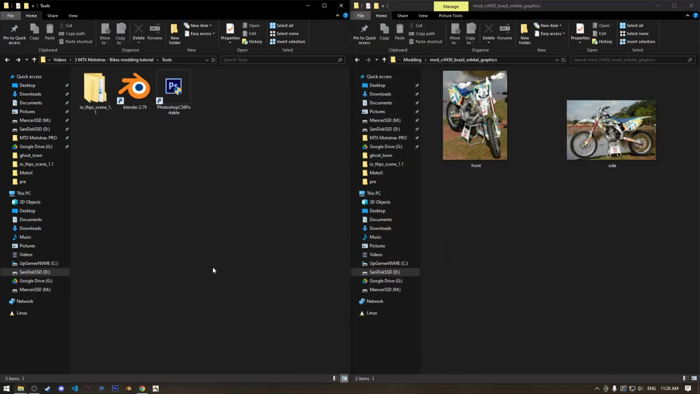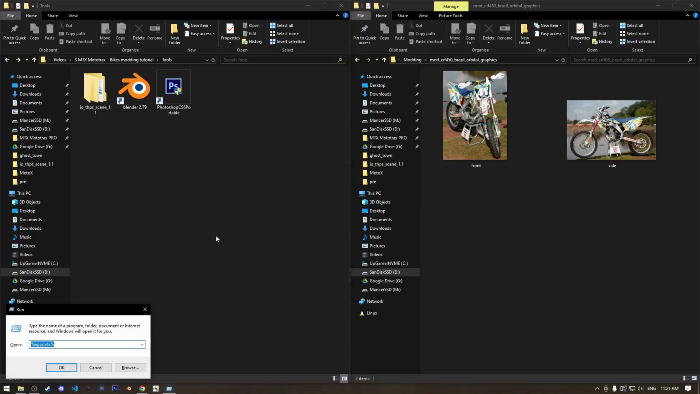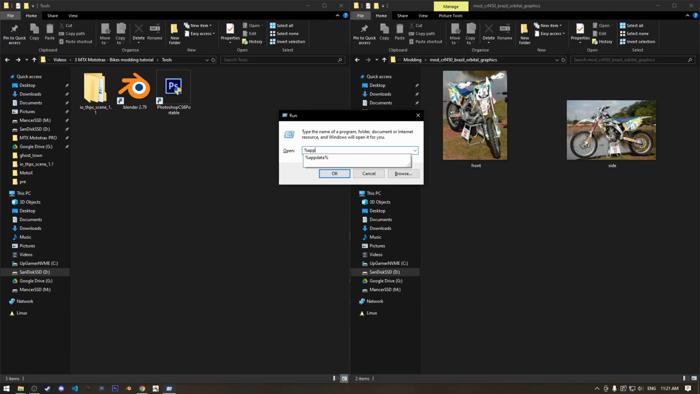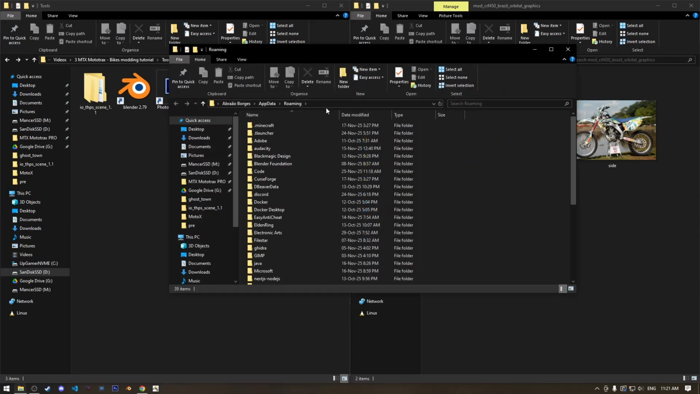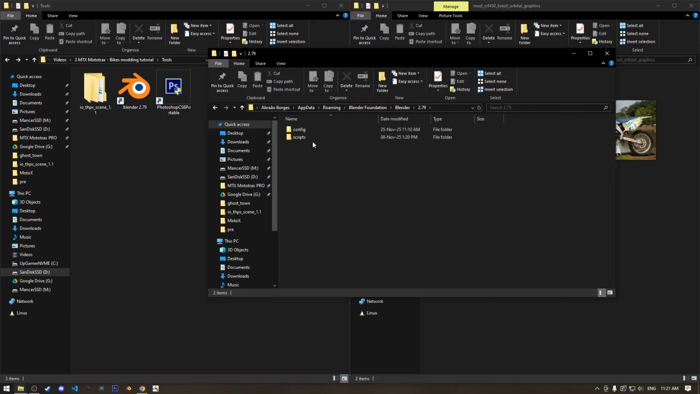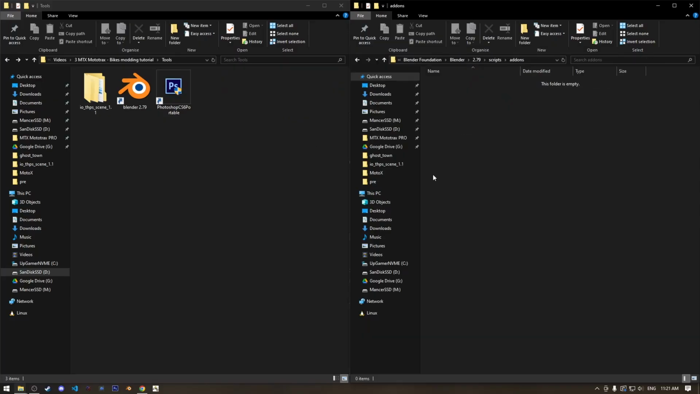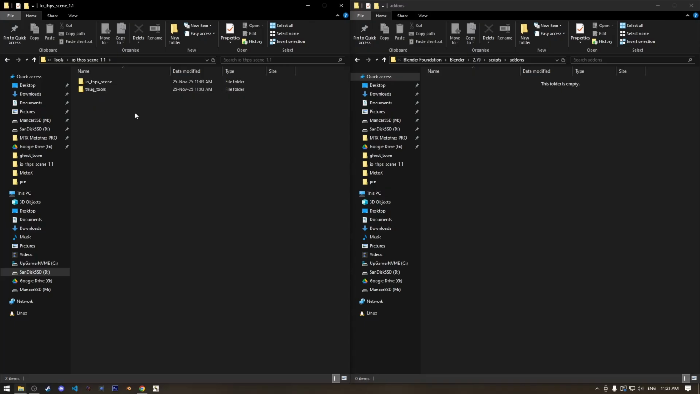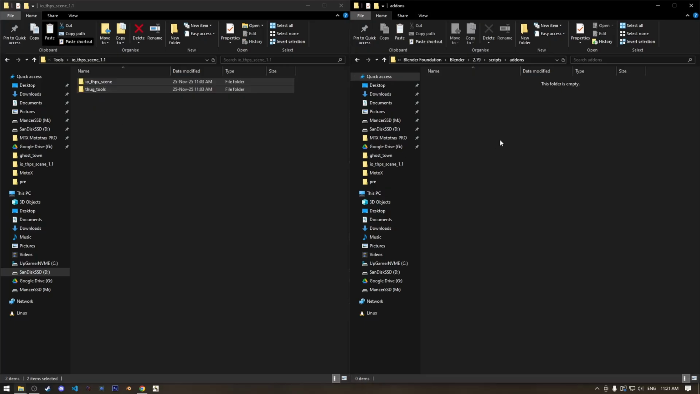Before opening Blender and our CRF model from the game, let's first install the plugin. You can use Windows R key, and you're gonna use this command to enter this folder. Come to this folder, Blender Foundation, 2.79, Scripts, Add-ons, okay? Now let's take this folder here, copy and paste the files here, and we have our tools. They need to be extracted, okay? Don't put .rar or .zip files here, but extract them.